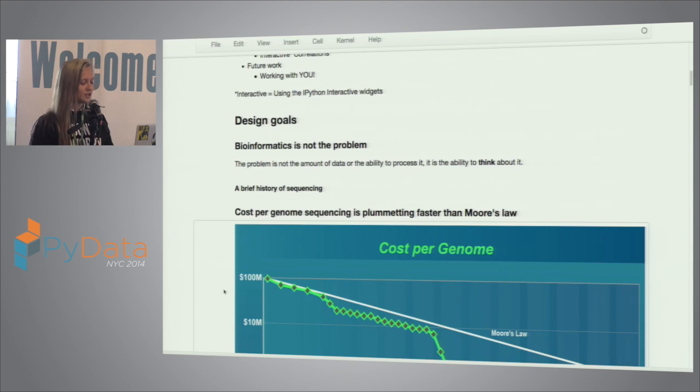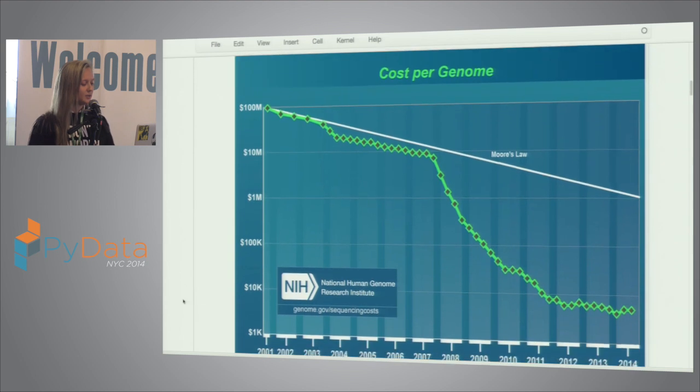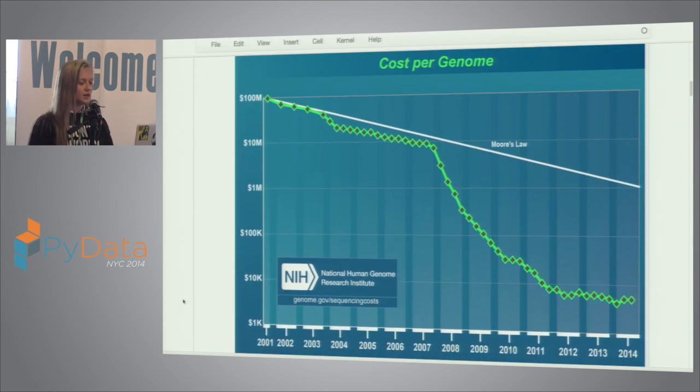There are a lot of people who are able to generate the data, but there are not enough people who can do both. All right, so just to give you a brief history of sequencing: since about 2001, the cost of sequencing per genome has plummeted faster than Moore's law. In particular, now we have a cost per genome of about $1,000 thanks to the HiSeq X10.